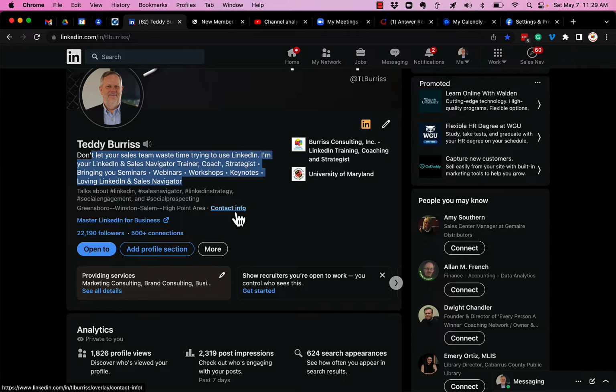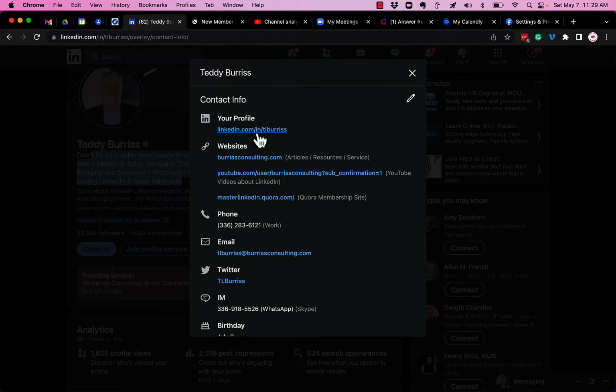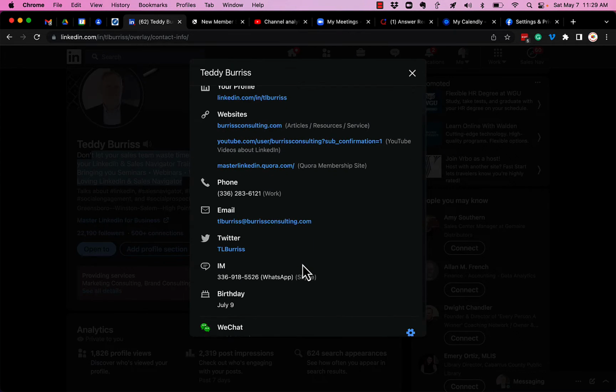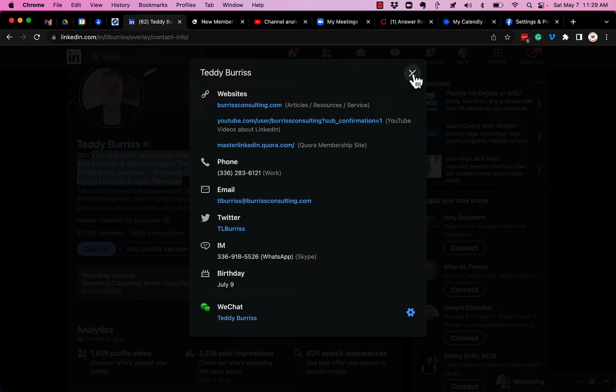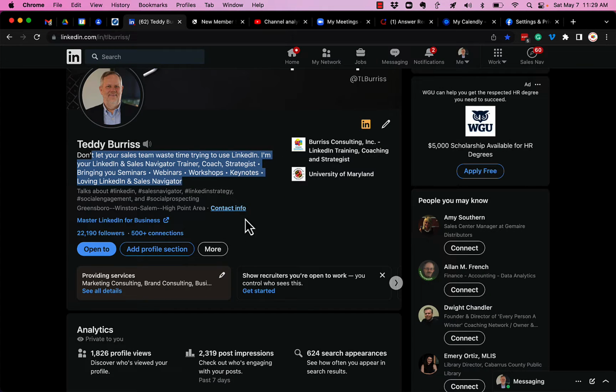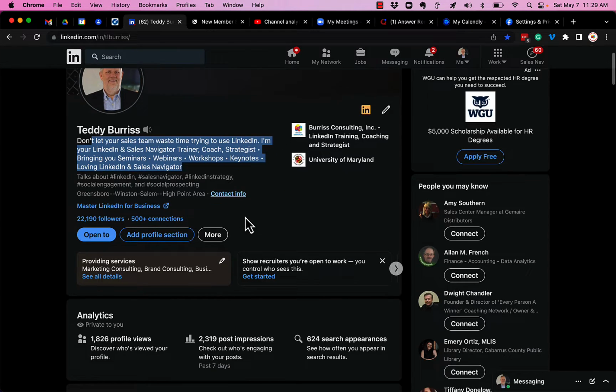Then you can continue on. You can go to your contact information. Make sure your profile URL is customized. If you have a website, put it on there. If you have a business phone number, put it on there. A business email address, put it on there, etc., etc., so that it makes you as accessible as you can be through your contact information.